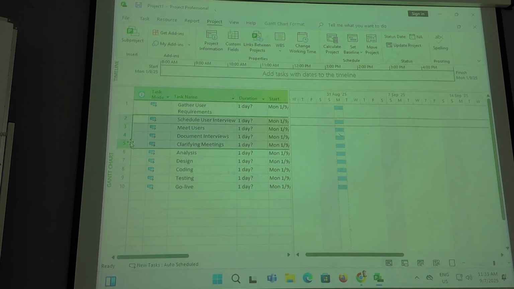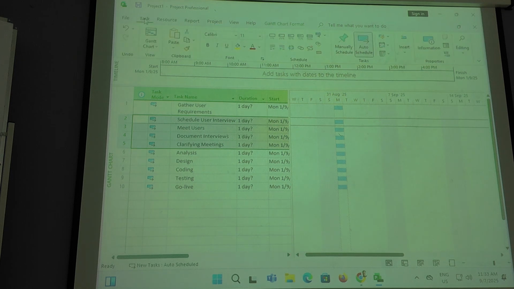So if you want them to be actual subtasks under gather user requirements, you have to select those tasks. And if you go under tasks at the very top, the menu, you will see the indent button, remember? So the indent task will make these 4 subtasks a subtask of gather user requirements. So when I click on that, it will automatically indent and highlight gather user requirements.